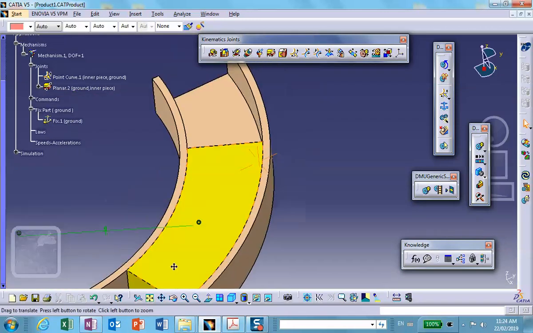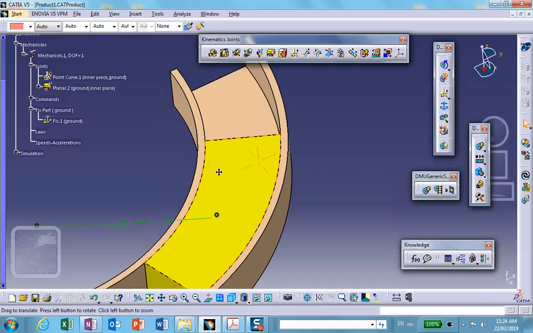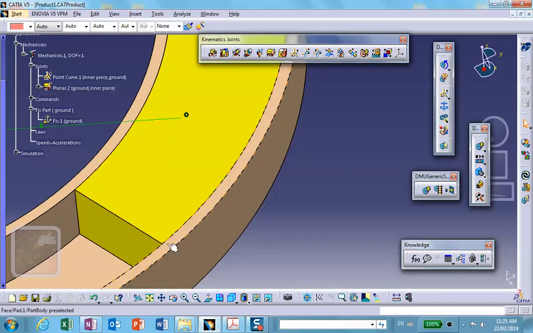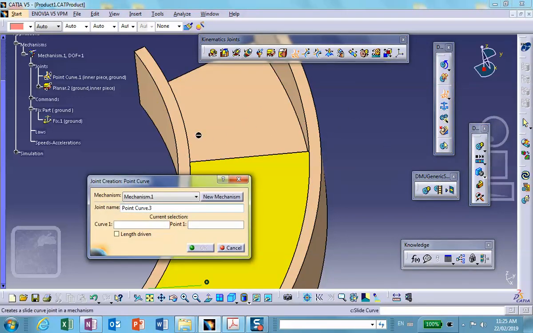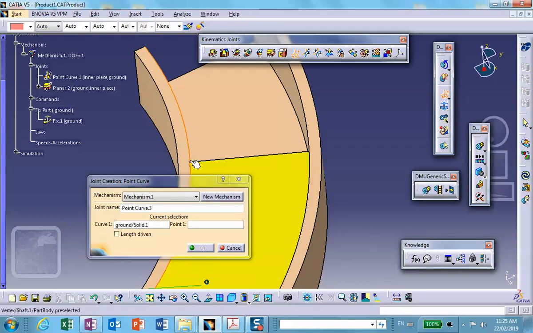Okay, this time I'm going to make a point curve joint, instead of between that curve and this point, I make it between the curve on the left and that point. You might say, well, what difference does it make? Well, we'll find out. So click on it, select that curve, and we want this point. Say OK.